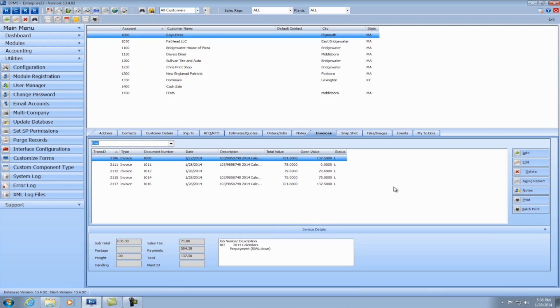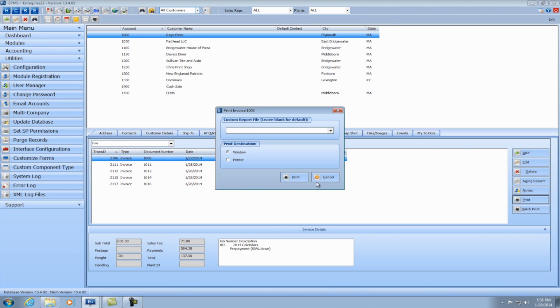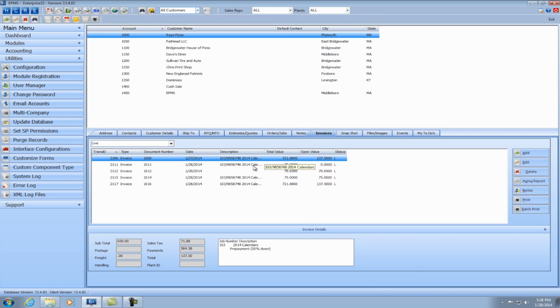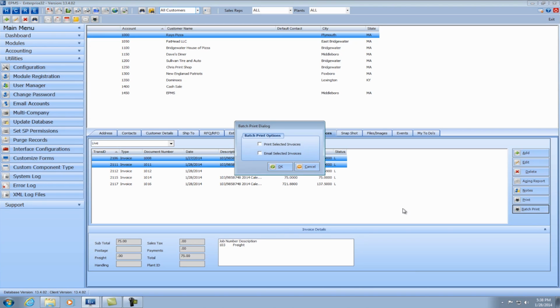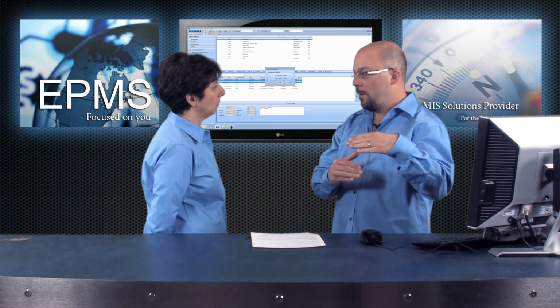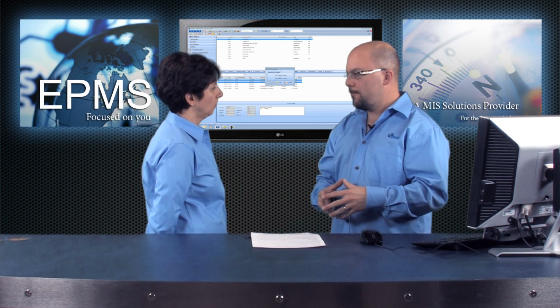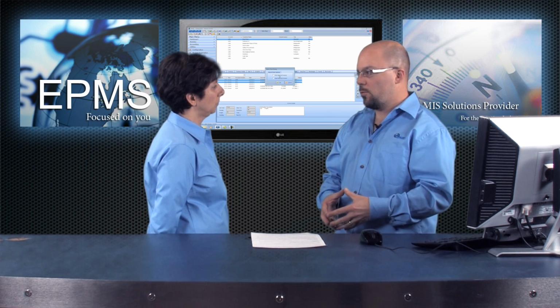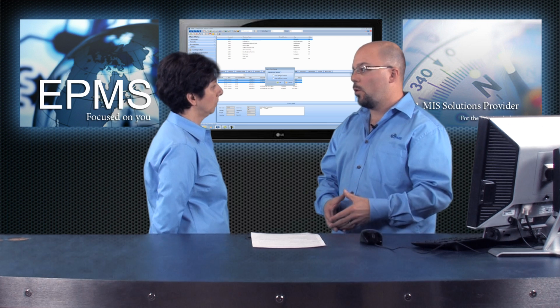We've also added a print button here as well as a batch print button. So you can now take an invoice here, highlight it, and click print, and print the invoice. If I hold the Shift key down, I can highlight and click Batch Print, and I can print the selected invoices, or I could email those selected invoices. So I could actually grab a group of invoices. Right now, it's just for this customer. And I can choose Batch Print and either print directly to the printer or email.